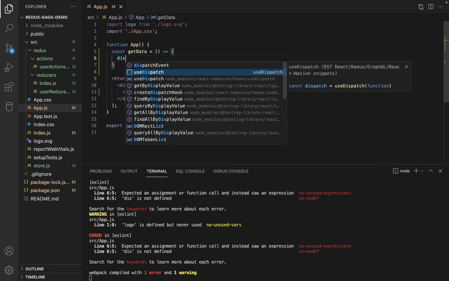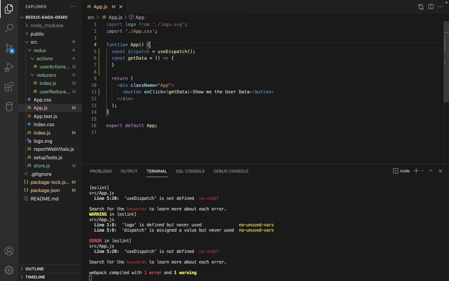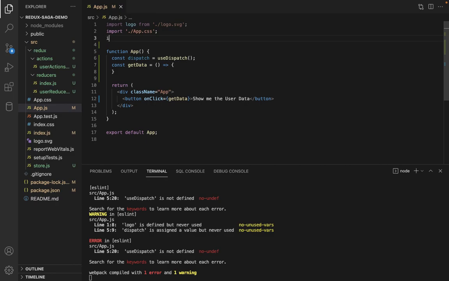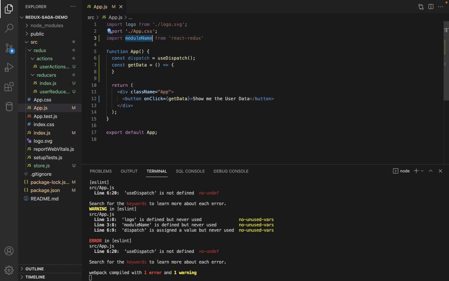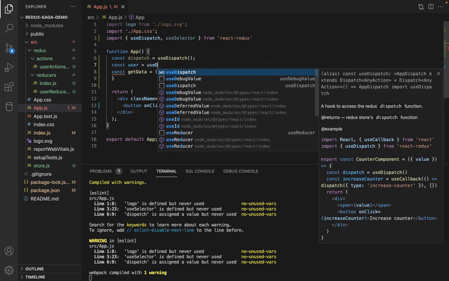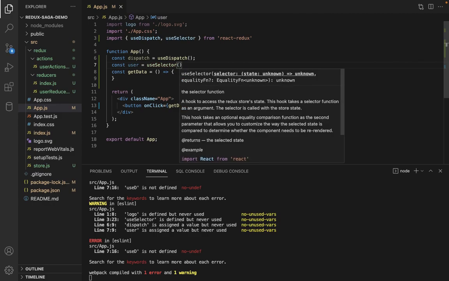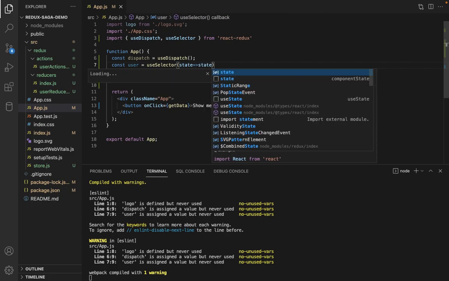Guys, if I need to write a dispatch, I have to write this use dispatch thing so that I can take it out from React Redux. So import React Redux. This use dispatch that I want to use, and I'm going to use one more thing, use selector, so that I can get the data. So I need to write const user equals use selector. This use selector will take a state, and the state I need is state dot user data.